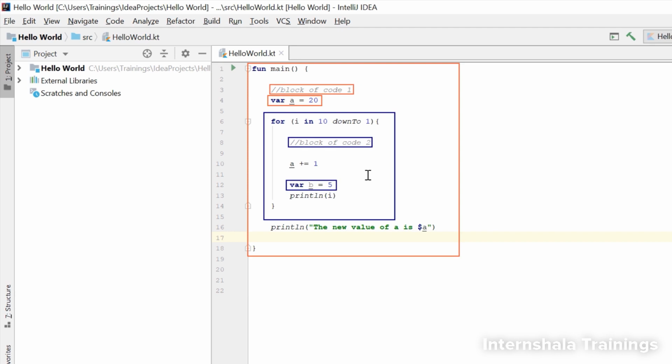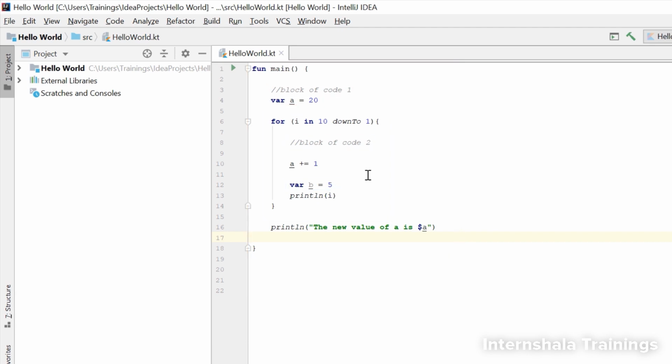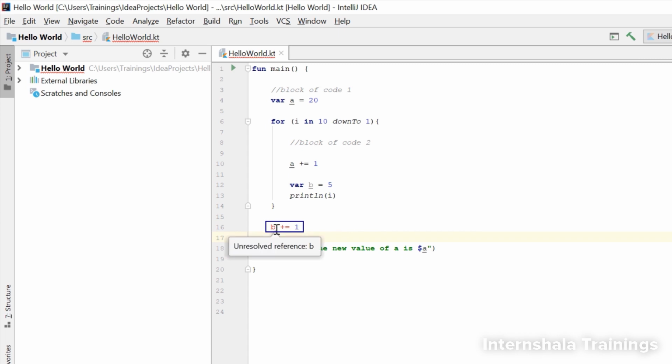Now let's see what happens when we try to use this variable outside this block of code. So let's write this statement. Now as you can see, the IDE marks this code in red. Let's hover over it to see what the IDE is telling us. So here we get the unresolved reference error. This means that the first block of code cannot understand which variable we are referring to here. That's because we have not declared this variable inside this block.